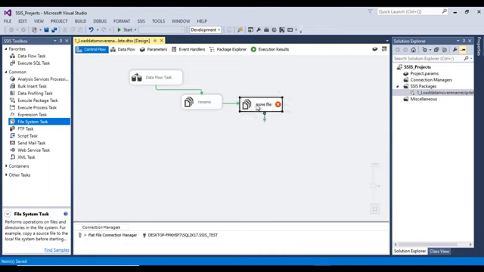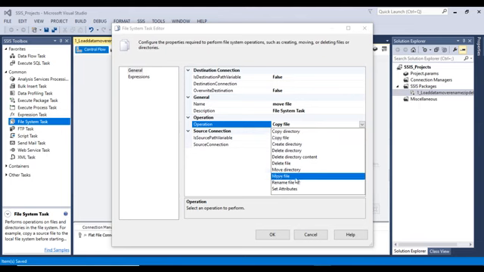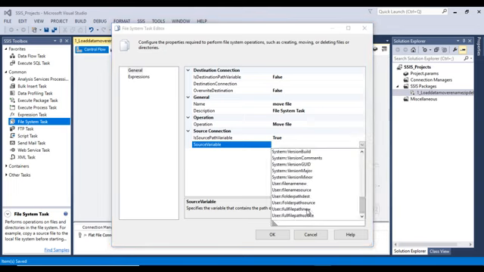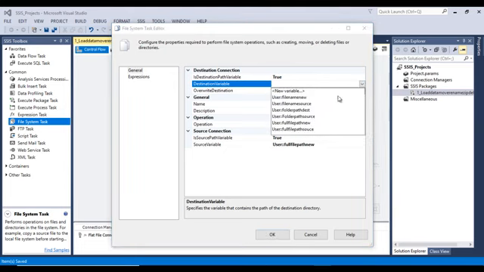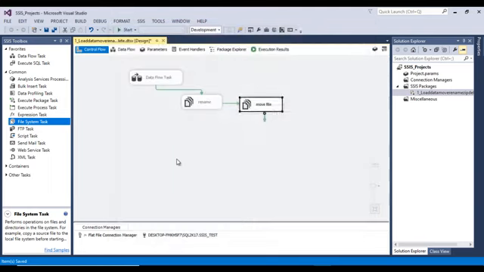Now double click on this, and here in the operation we need to select move file. We have the values into the variable, so we can click on true. In the source, full file path new. That is good. In the destination, here we just need to select the variable which is having folder path destination. That is good. Click on OK.